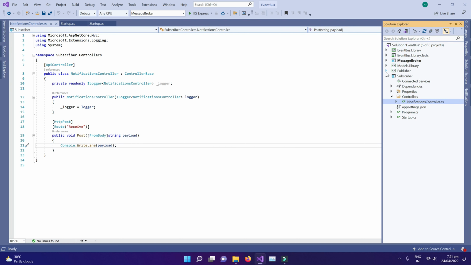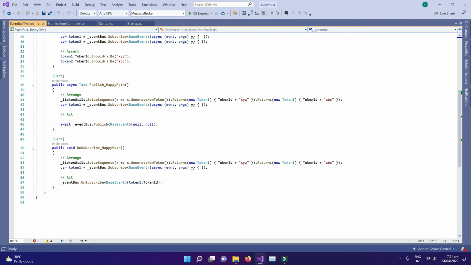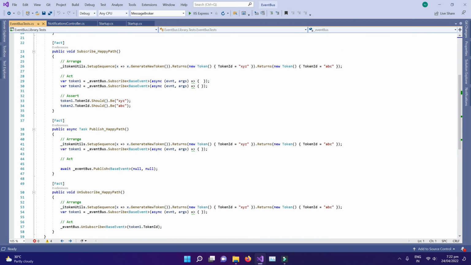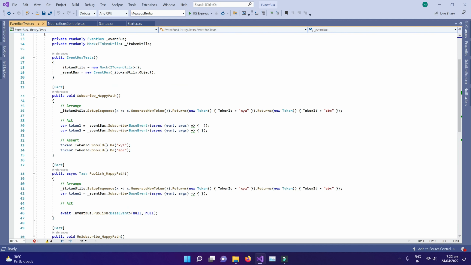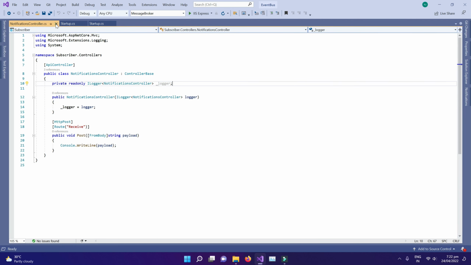The last one I have is EventLibrary.Test. Here I have written some tests. I think it is not required to go over each of these, because in an interview you will not have that much time to do this. I think just telling the interviewer, okay, these are the tests you will write for this event bus is enough. So I'm closing everything now.